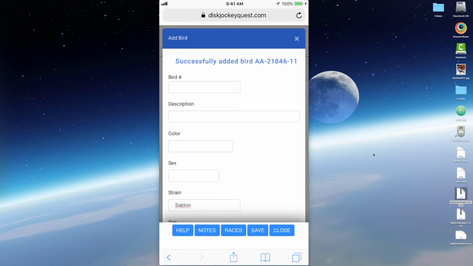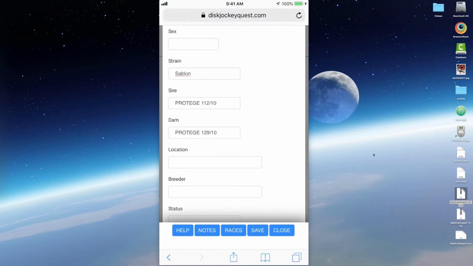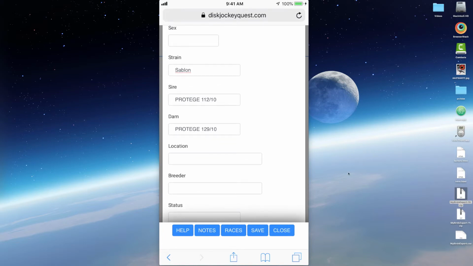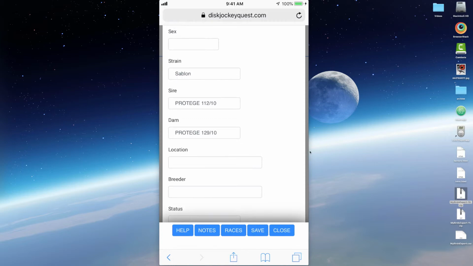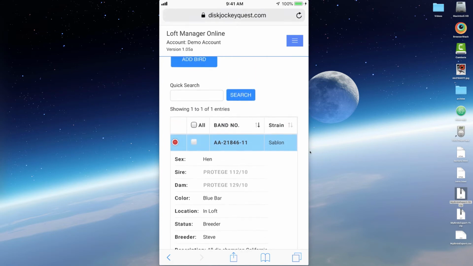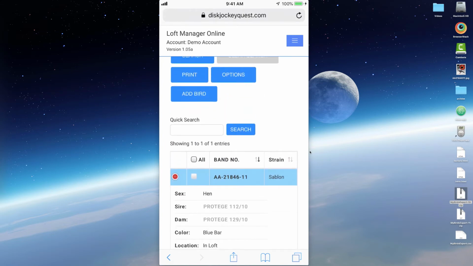Okay, so the bird was successfully added. And you'll notice here that the strain, sire, and dam fields are populated with the previously entered data. This essentially serves as a convenience if you are entering subsequent birds belonging to the same strain, sire, and dam, so you don't have to retype that information. And if I close this out, you'll notice that the bird is now appearing in the My Birds table.